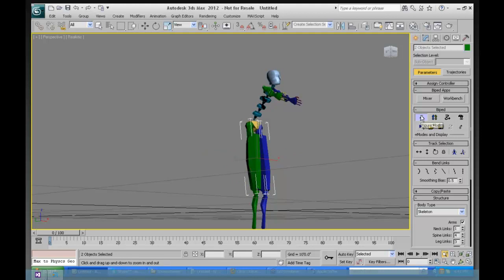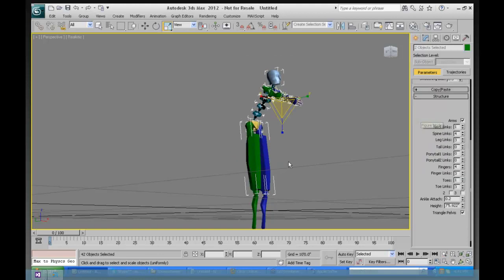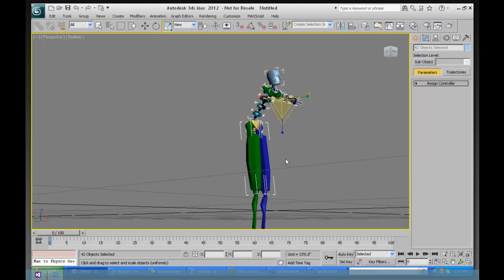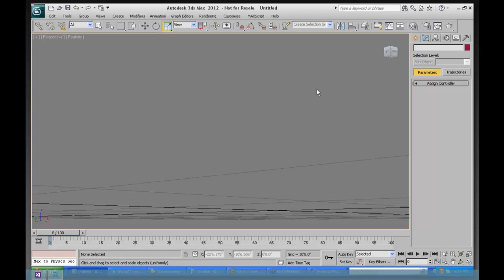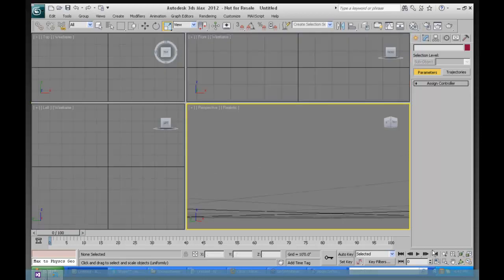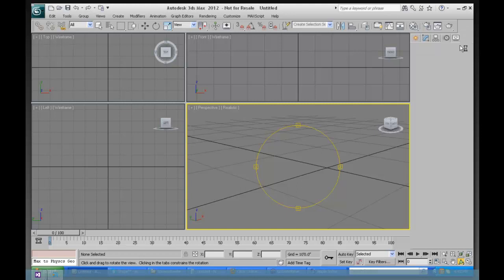Okay, now that I've shown you that, let's just get rid of this biped and make just a normal one. And delete. And now let's get back to a normal view, and make a normal biped.